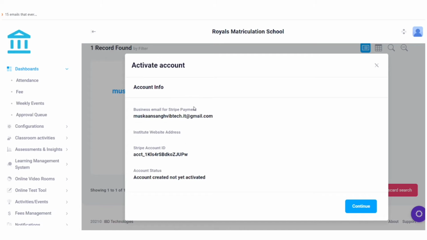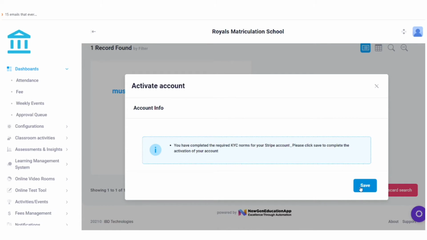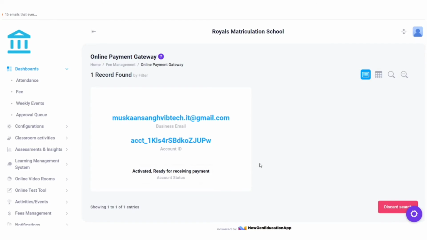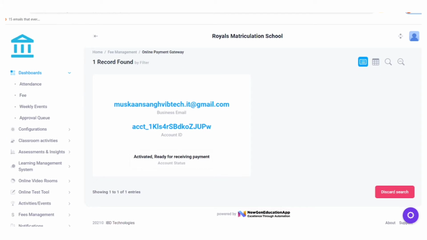You can verify your account information. Click on continue and then click on save. And your Stripe account has been activated successfully. Once you've activated your Stripe account and it is ready for receiving payments, whenever parents make the payment, it will be paid to your Stripe account directly. And then on a daily basis, it will be paid out to your bank account configured in Stripe.